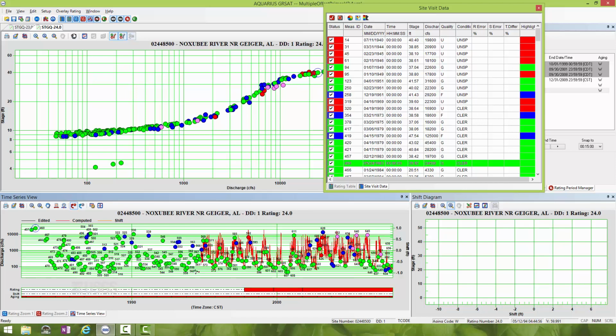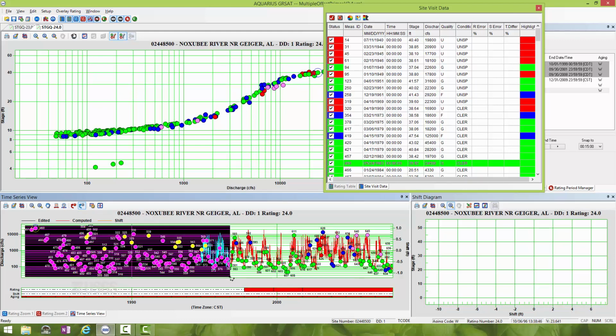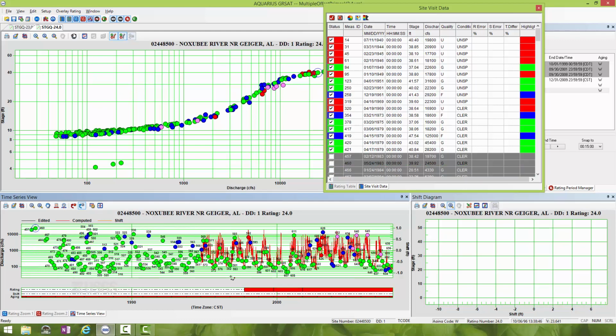For this rating curve that I'm building, I really don't want to develop a rating with data that's older than, say, about water year 2007. So I could go in the table over here and deselect a whole swath, but I can also do it here in the time series. So I'm going to click on this unselect measurement points, and I can draw a box around different measurements in the time series, and it unselects them.